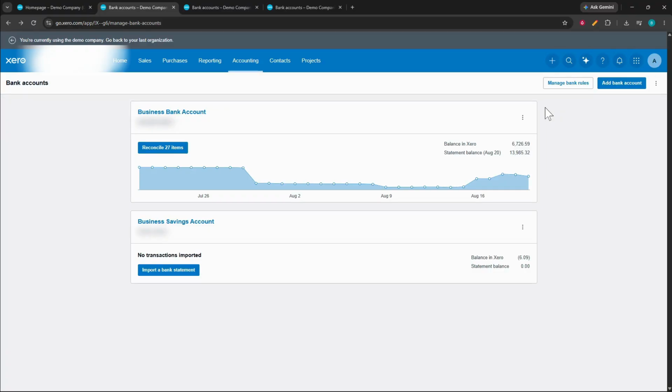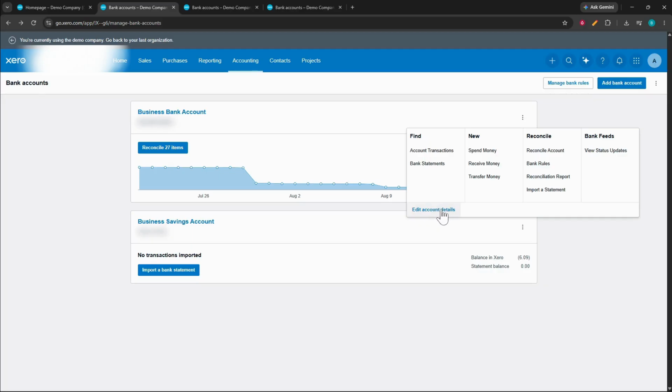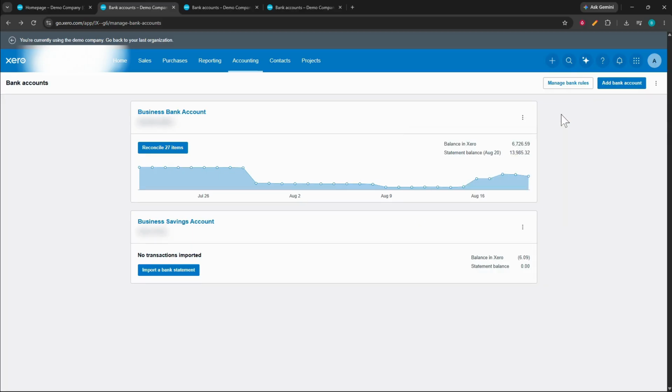You open the organization, go to Accounting, choose Bank Accounts, locate the account, open its options, and view the bank account details. Then, if the organization is a demo file, Xero blocks editing and does not provide a delete option. At that stage, the correct next move is to close the details window and switch to a non-demo organization to continue account management.